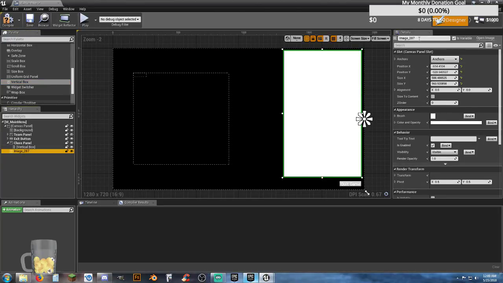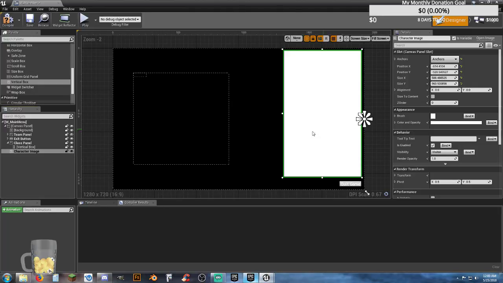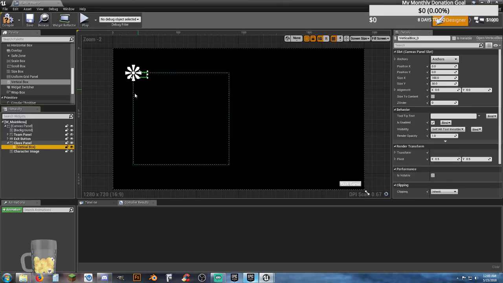Class panel. Our image, okay? This image is something that's going to be changed, but for right now I'll call this our character image, just so we know what it is. Yes, it is quite ugly, so we're going to turn it off right now by turning on the eyeball, but we need to know that it's there and that it is a variable. So now with our vertical box selected, I'm going to just make it bigger. We're not really worried about sizes of anything just yet.